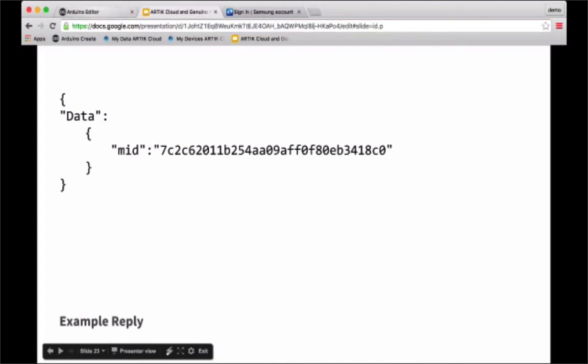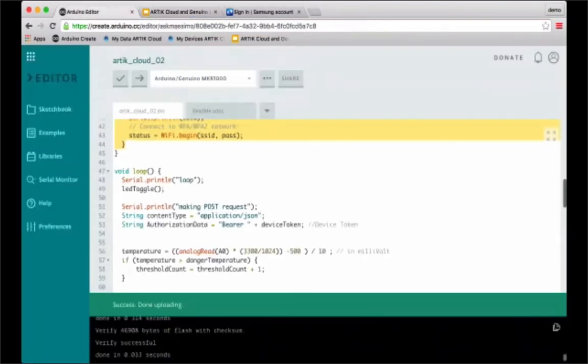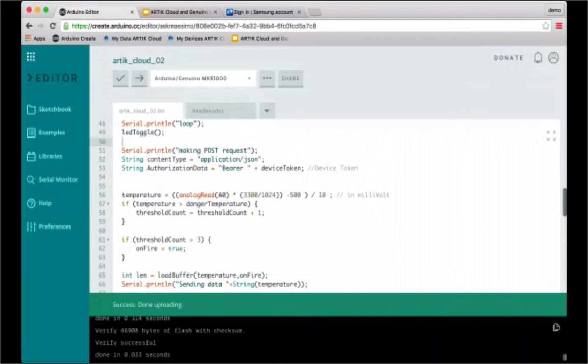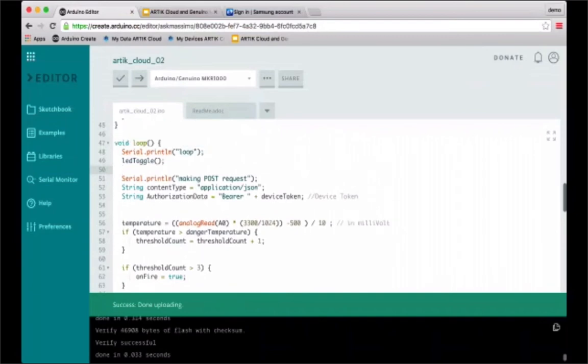So let's go back to the code. We have here the loop. If you're familiar with Arduino, you know that every Arduino sketch, as we call the program, has a section called setup, which is run only once at the beginning of your sketch. And then there's a loop function that just keeps getting executed all the time. So it's an infinite loop. Until you turn the board off, that loop will be executed.